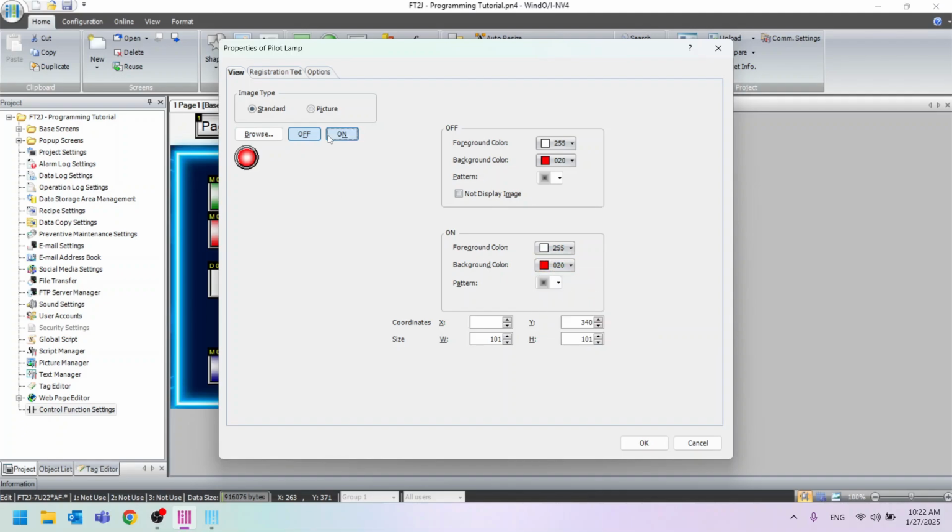For the on state, I'll use the same colors, white and red. Now, try toggling the state. You'll notice there's no visible difference between the on and off states. To fix this, I'll adjust the colors further. For the off state, I'll set a darker red, and for the on state, I'll use a brighter red. This creates a noticeable difference between the two states. Once that's done, click OK.